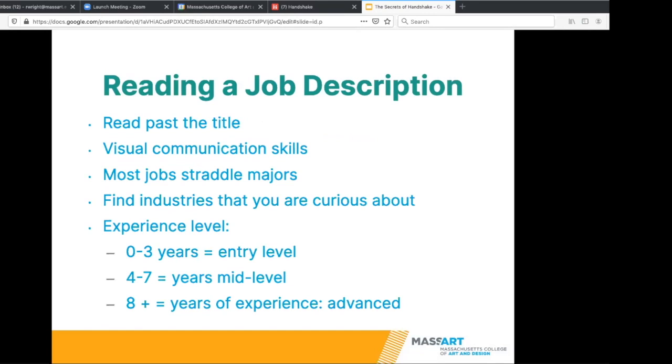So a little bit about reading a job description. And you probably have done a search and found some of these things. When you're reading a job description, you want to read past the title. Some of the things that we're seeing on job postings is that the title isn't necessarily representative of the job that it involves. So, for example, some titles might say graphic design or marketing, but if you read the description, you might see that they have kind of general visual communication skills.